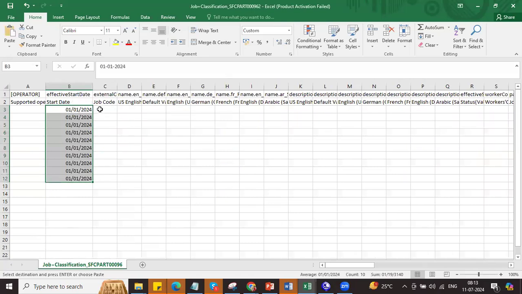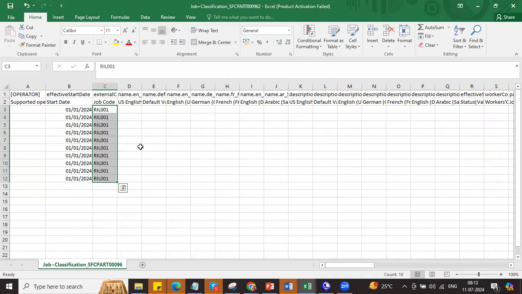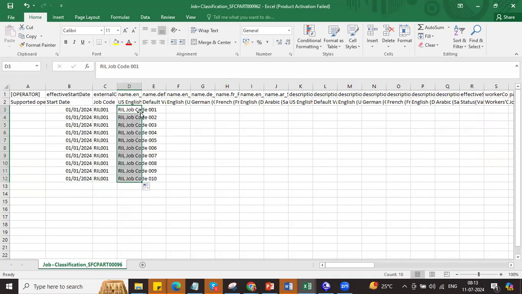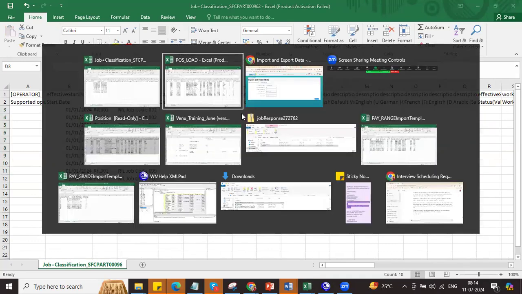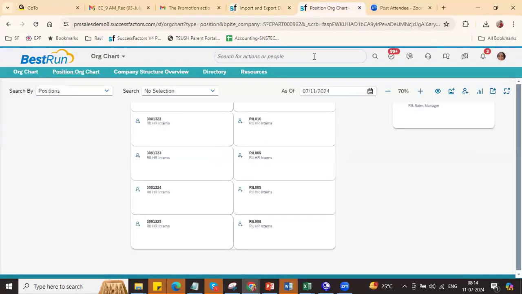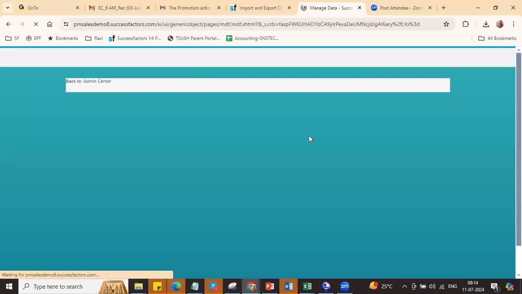Okay. Job code, I want to give RIL 001. Name, RIL job code 001. These are the names in different languages because when creating the objects, if I go here, manage data, this is a translatable field.